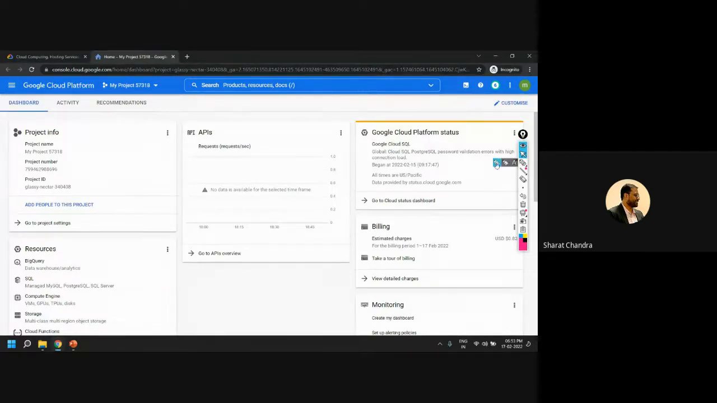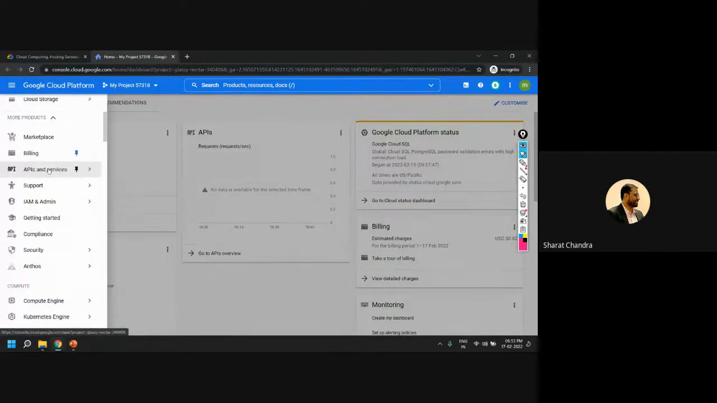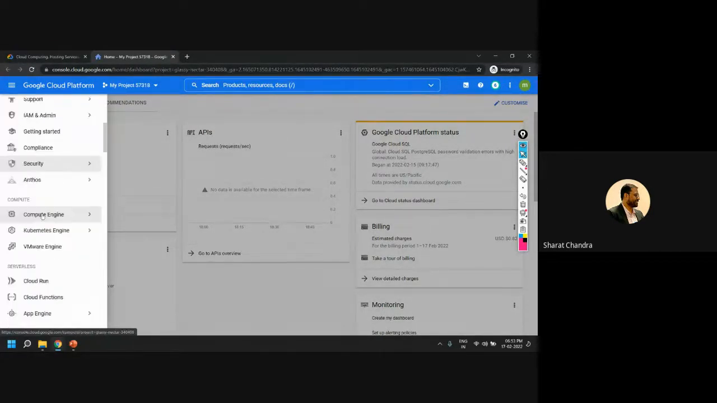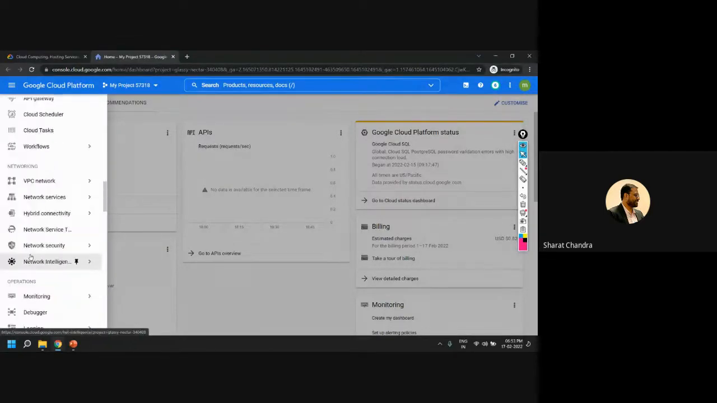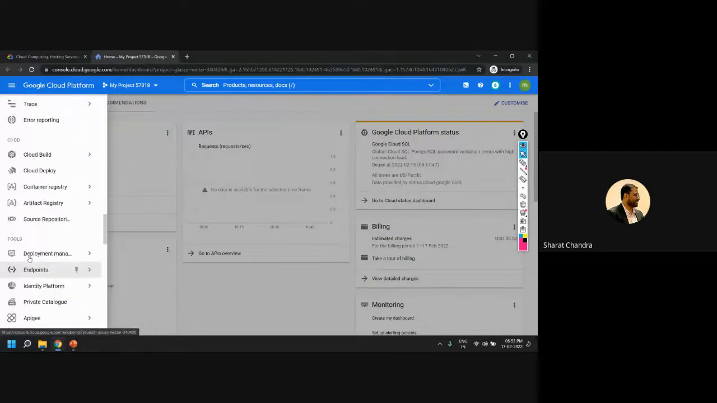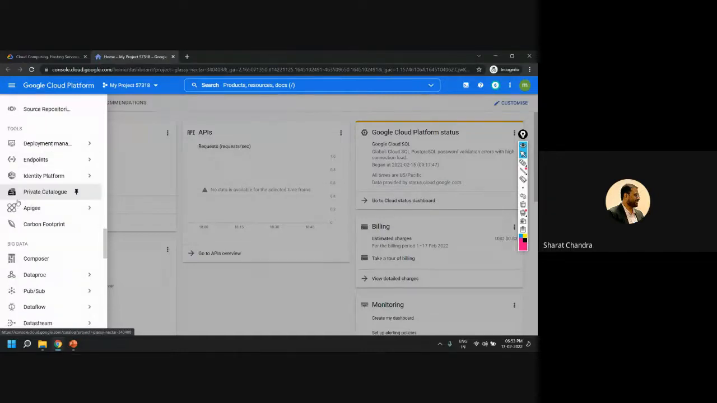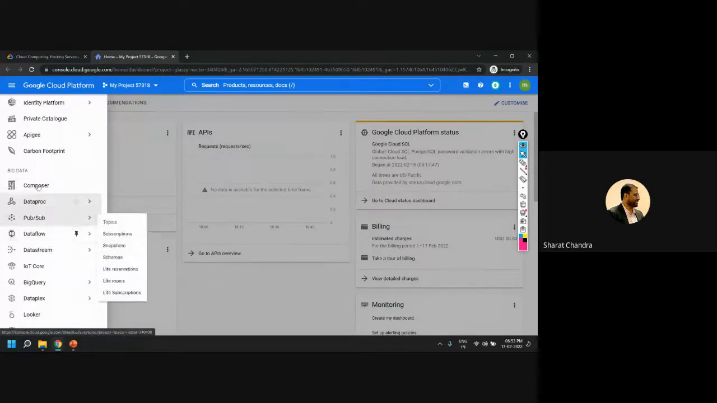Once you come to this particular page, here you see this hamburger menu. This is called the hamburger menu at the top corner here. This one, the three lines that you see, hamburger. This is the main menu option. And if you click on this, you will see all these different services. So products, compute, serverless, storage, databases, applications, networking, operations, CI/CD, continuous integration and continuous deployment. Then we have various tools. We have big data. This is where we need to come.